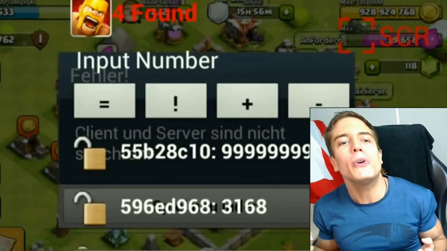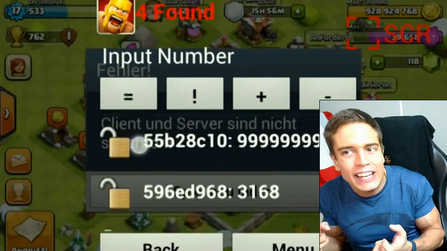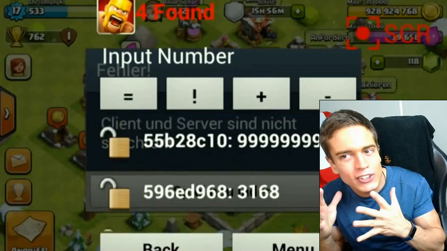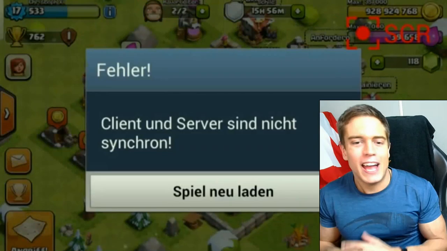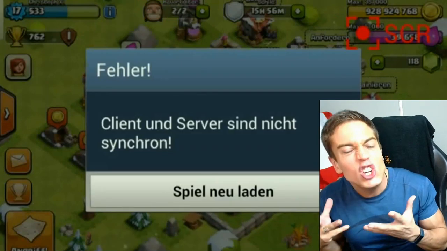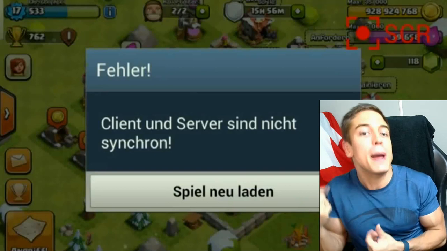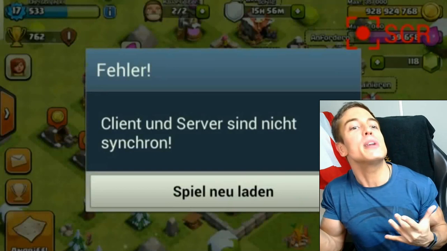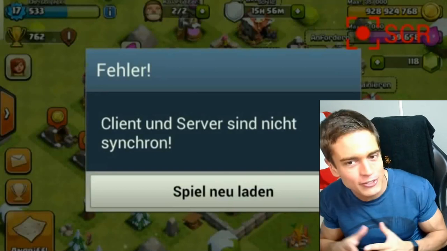Does he have unlimited money 10 years ago, or were the games already server-sided? Let's find out. He's going to get out of GameCIH and he gets the error message of death. Client and server are not synchronized. Of course, I am Swiss, so I do speak the German. Yes, you're very surprised, of course.